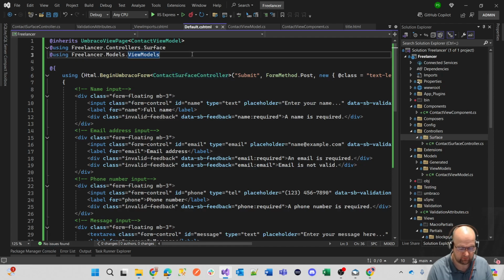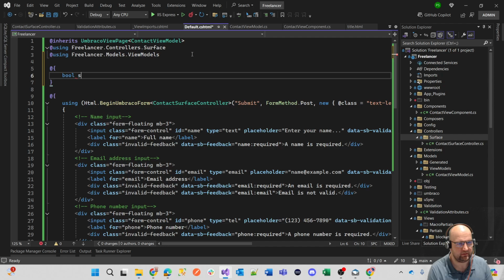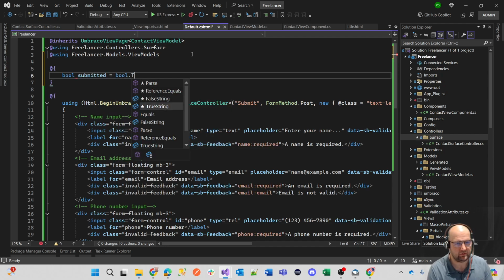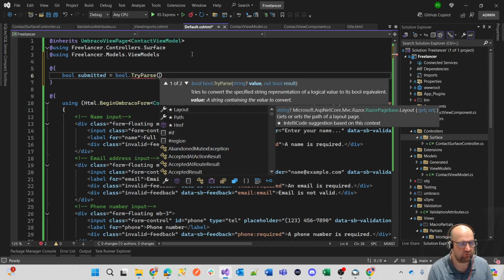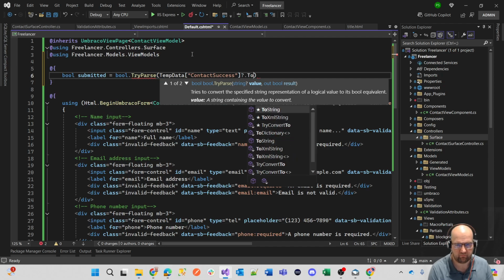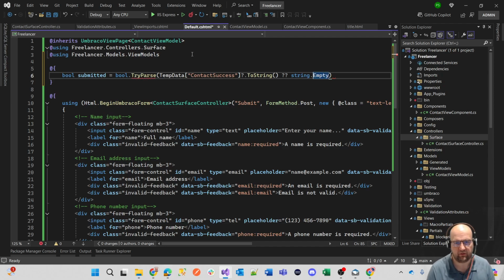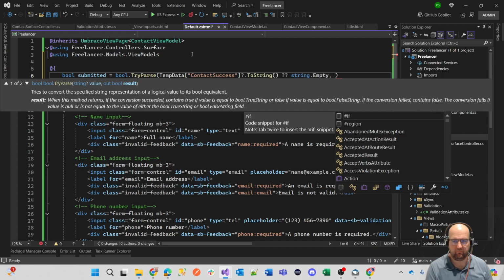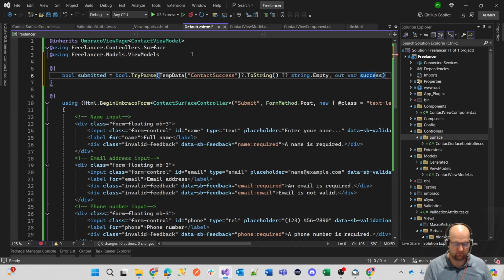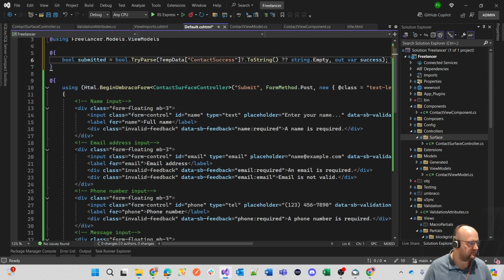Now what we can do at the top here as well is put this in to say if the form's been submitted yet. So bool submitted will depend, we'll do bool.TryParse, and then we'll try and get this from the temp data. So the contact success key, try and parse the value of this as a bool. So if you can get a value from it, great. If you can't get a value from it, get an empty string, and then try and parse this into being a bool. There we go. If that was all possible, then submitted will be true.